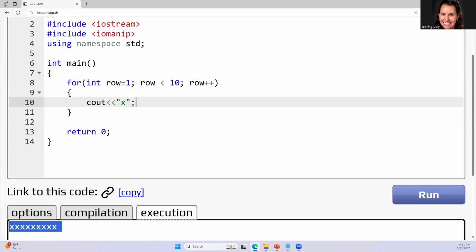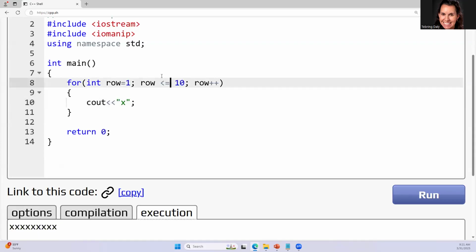Actually, I get 9 because I didn't include the last one, right? I need less than or equal to 10 if I want to include it. I'm used to starting at 0, and if I start at 0, then I go less than. But we don't really have a reason to start at 0 right now because we haven't talked about arrays. When we get to arrays, there's a reason for starting at 0, but for right now it doesn't make sense, so I should probably start at 1 just to not confuse anyone.